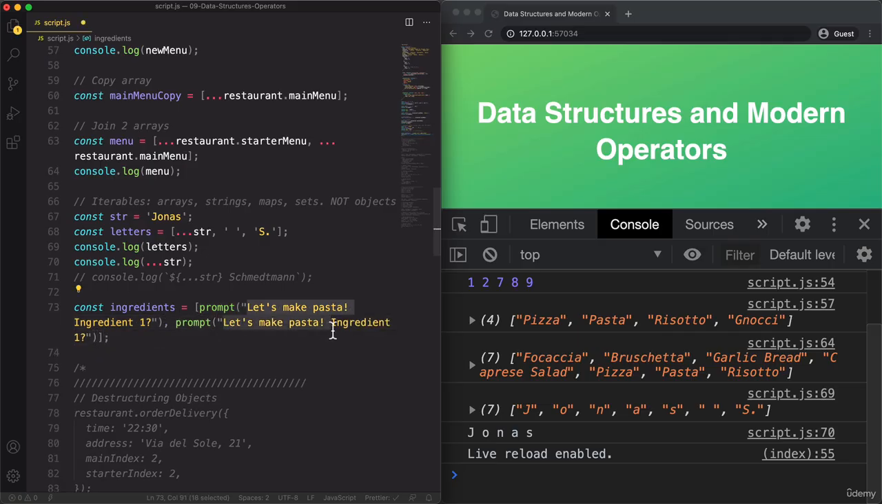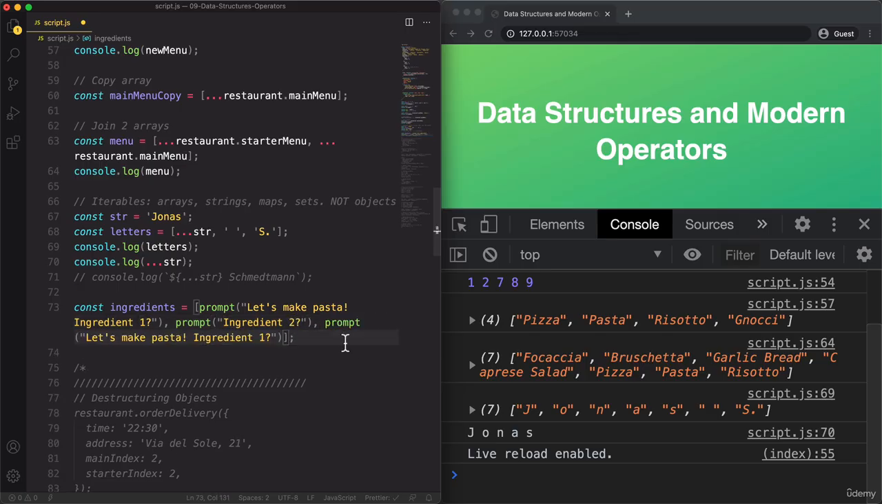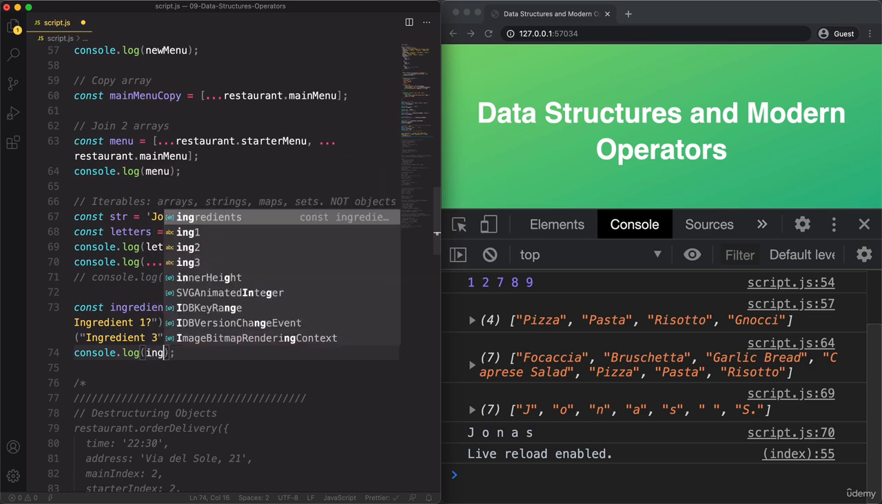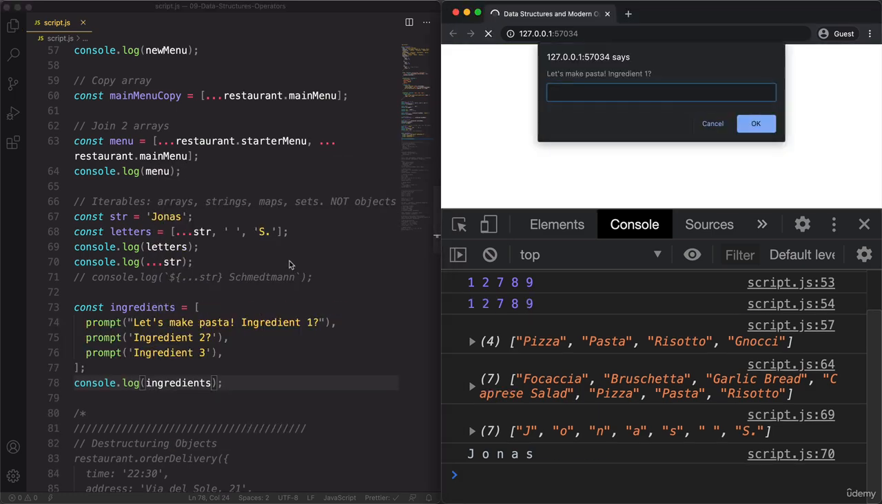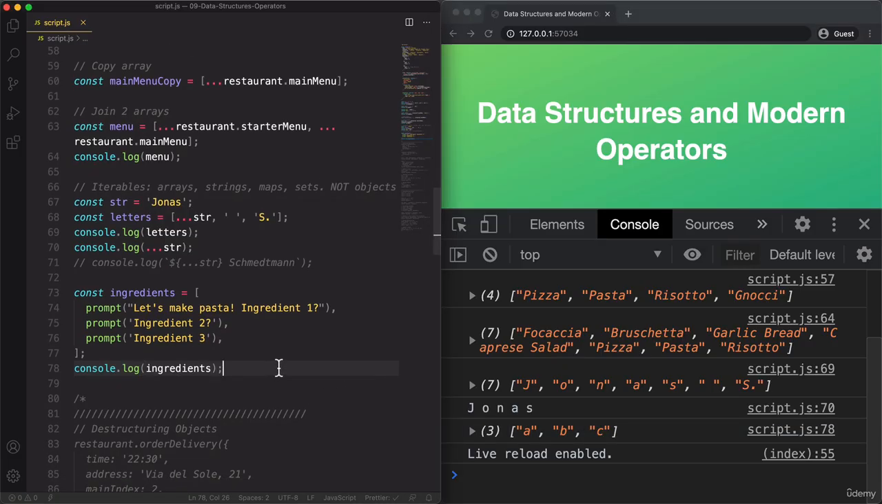So let's say ingredient 2 now, and then another one. So again, here we are simply building an array of the 3 ingredients. Okay, and then we can log it to the console. So just to see A, B, and C. And so indeed, we now get this array ingredients with A, B, and C, which are the 3 strings that we just wrote there. And now, how should we actually call the orderPasta function?